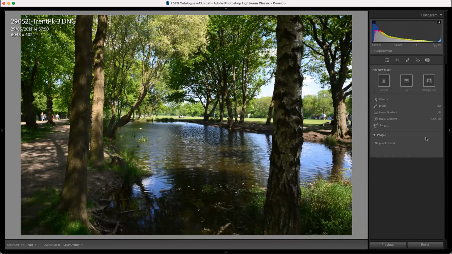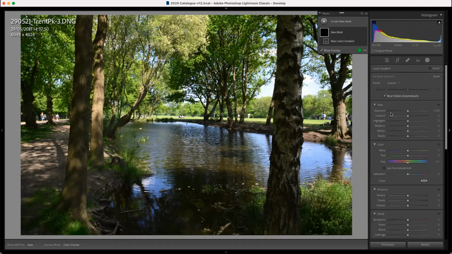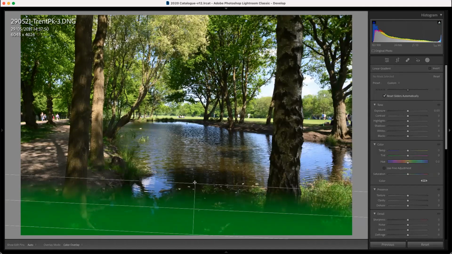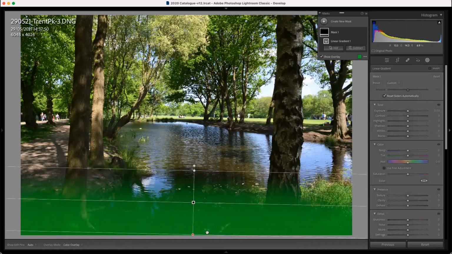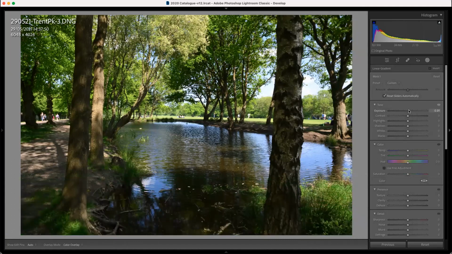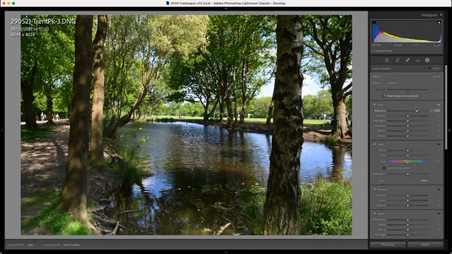Okay. I'm going to start off by doing what's known as a linear gradient. I'm just going to drag it up here like that. The green just shows the part that's being affected. Where it's dark green, I'm going to get 100%. Up here, I'm going to get 0%. And down there, I'm going to get 50%. So if I now change the exposure by making it lighter, it's only affecting those areas.